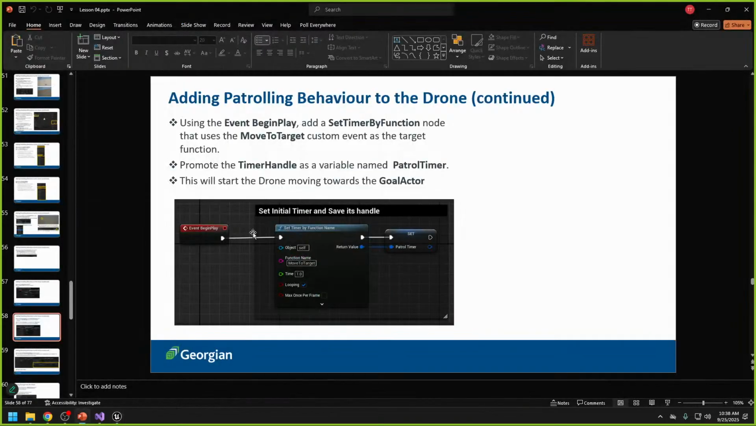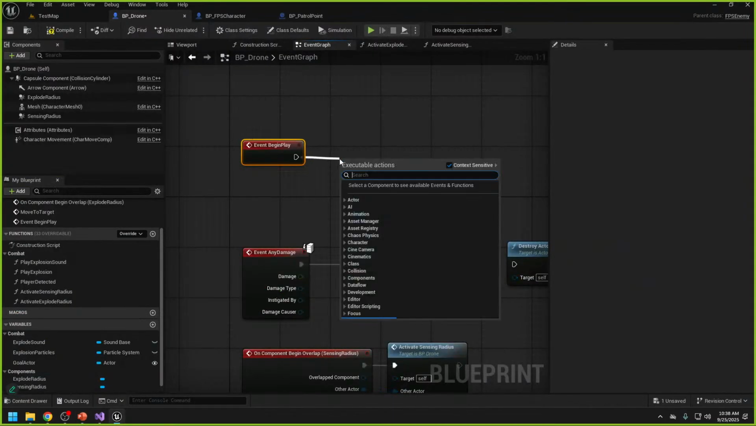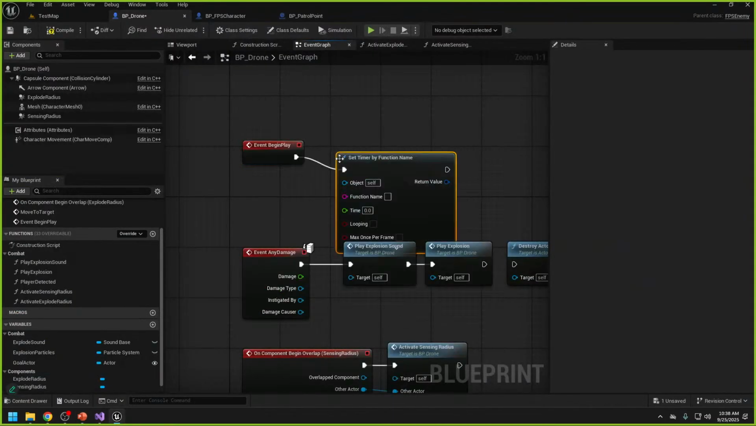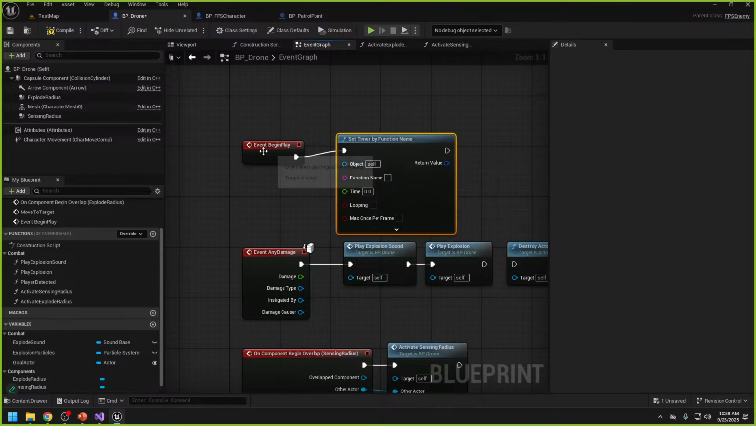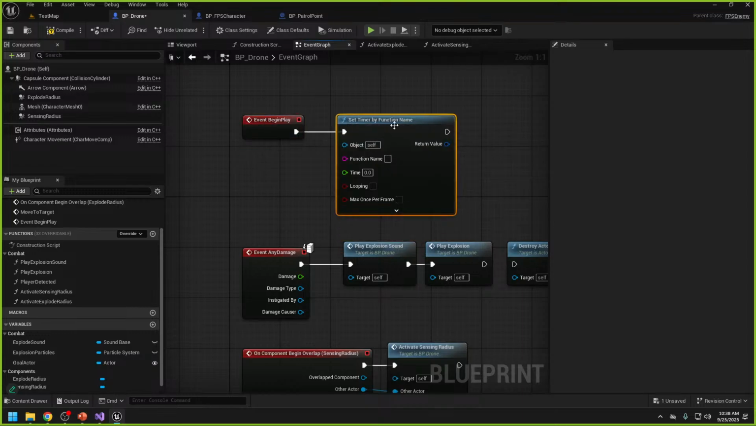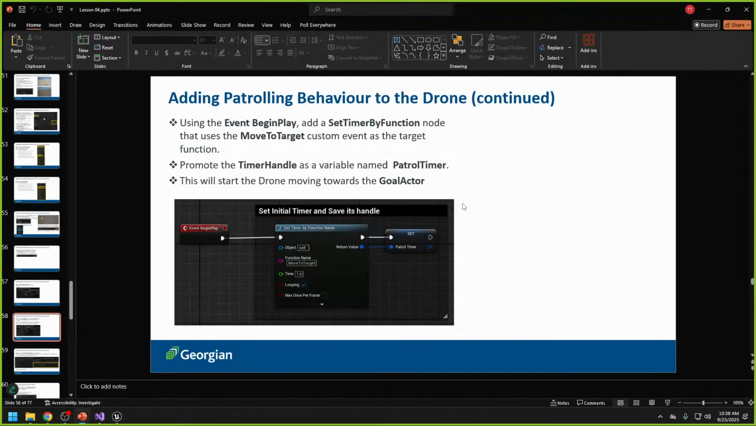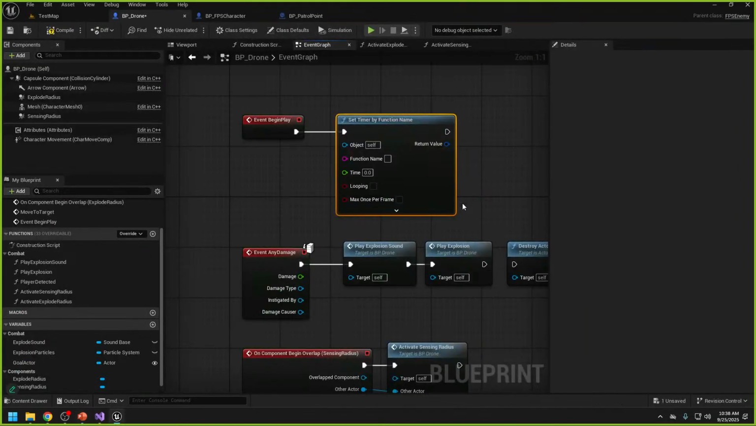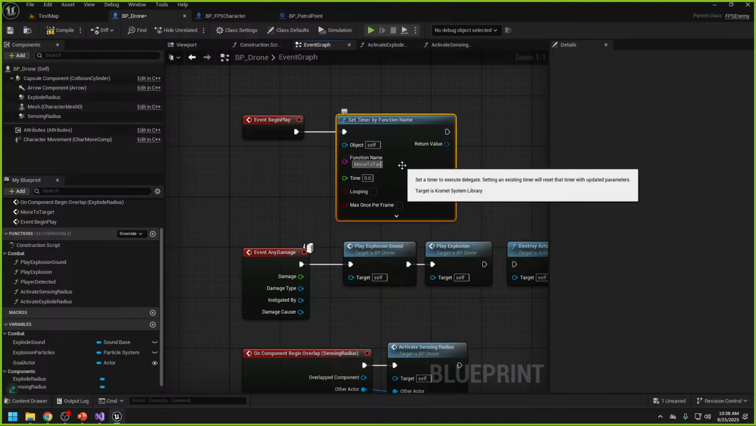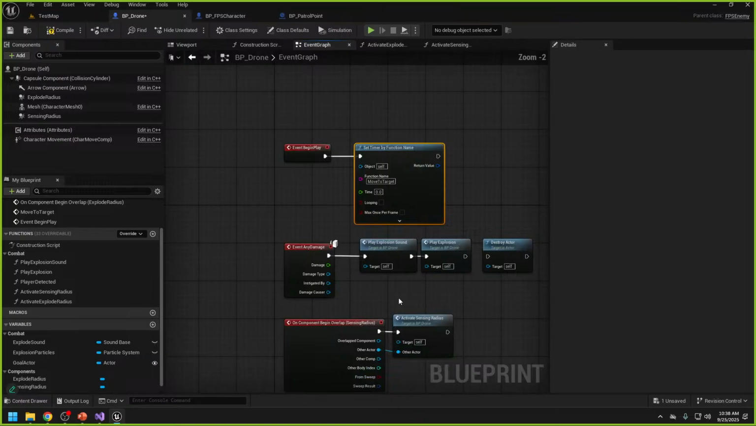What I want to do is add in a timer function. So set timer function by name. There are different timer functions, and the timer function by name can actually activate a function. We're going to use move to target, which is what it says, move to target. And that's this.